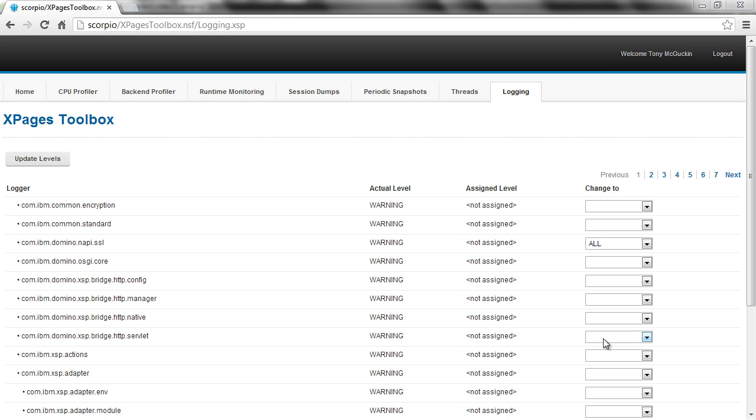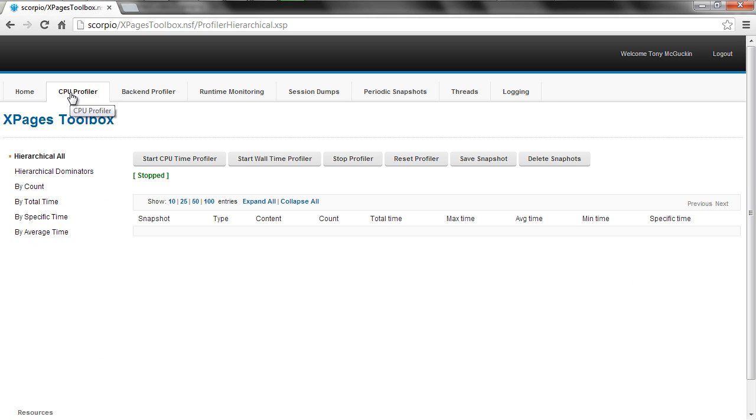So for the purposes of this demonstration, using the XPages Toolbox and the lifecycle.nsf application, what I'm going to do today is use the CPU Profiler and the Backend Profiler. As you can see here, there are a number of buttons on the CPU Profiler tab. We have the CPU Time Profiler and the Wall Time Profiler, and then other ways in which we can stop and reset the profiler and so forth.